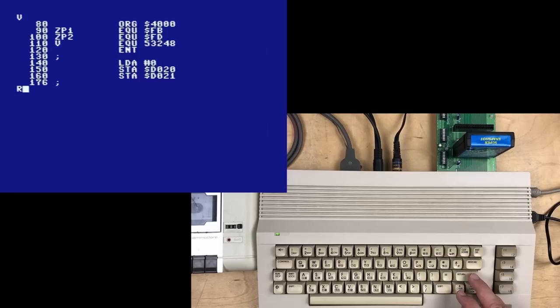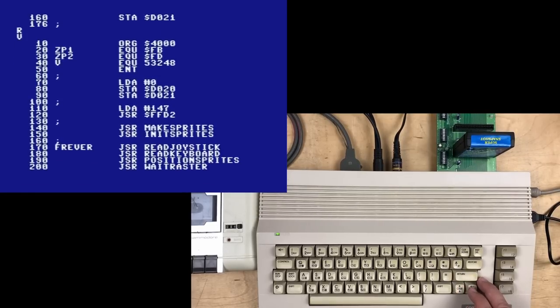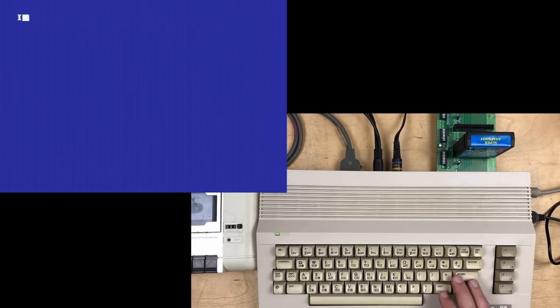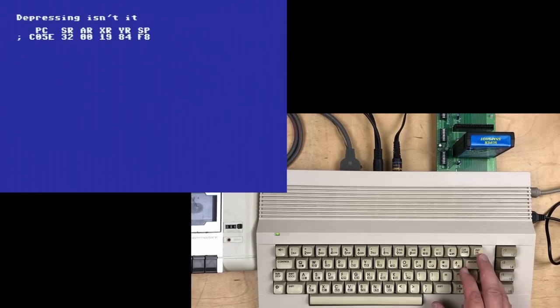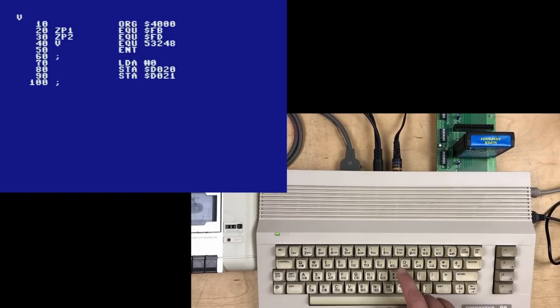I'm going to try R for renumber. And now if we view, you see it's renumbered them starting at line 10 and so on. It even got rid of my line 176. And it will also do automatic line numbering with the I command starting on line 10. And you can even do stuff like if you want to start line number 1 and go up by ones. There you go. Semicolon for a comment. Test this. Shift return to exit that.